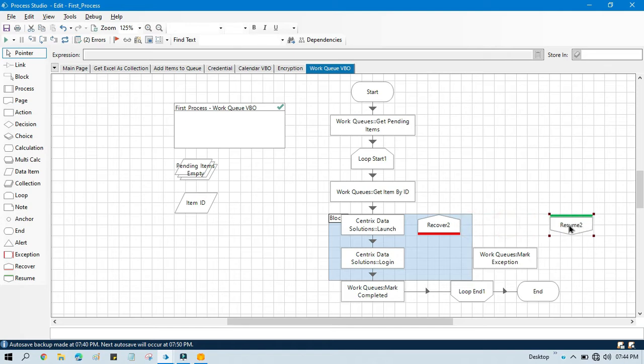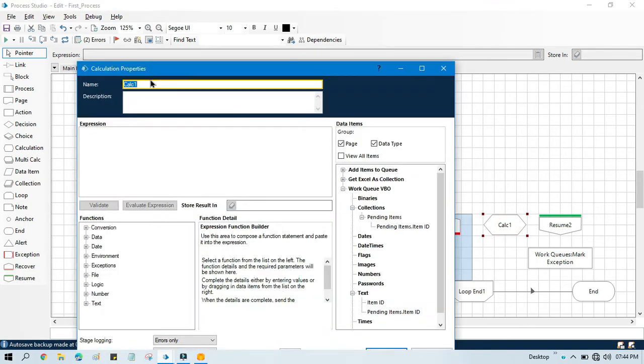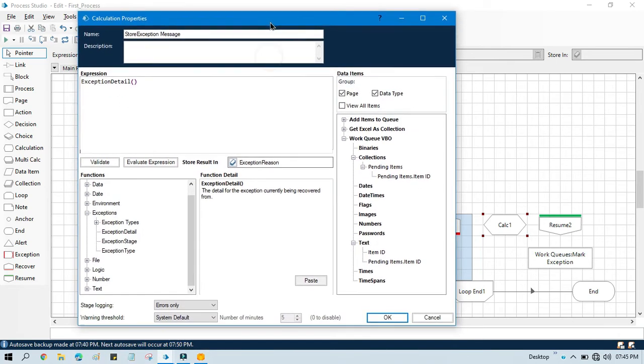Before resume, we need to first store that exception. So how can we store that? For that we need to take one calculation here, double click on that, and here we can go to exception, take the exception details, because we need to pass the exception reason here, and then we can store it in the exception reason, right? Then we can click on this button to create that. Now click OK.